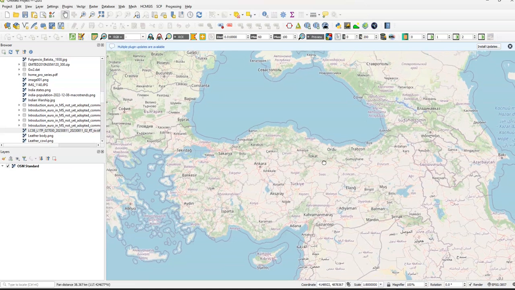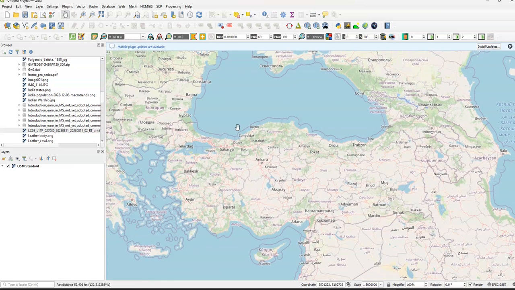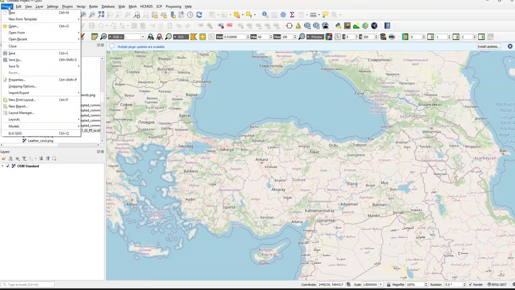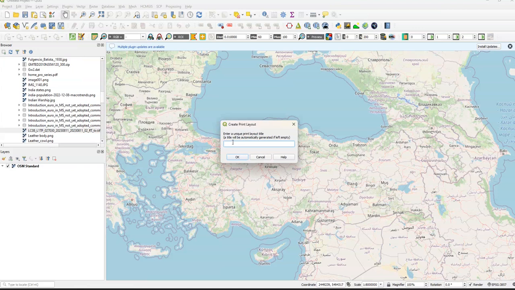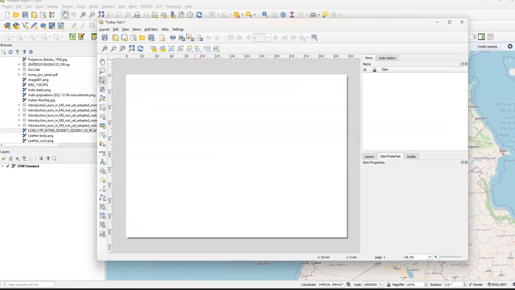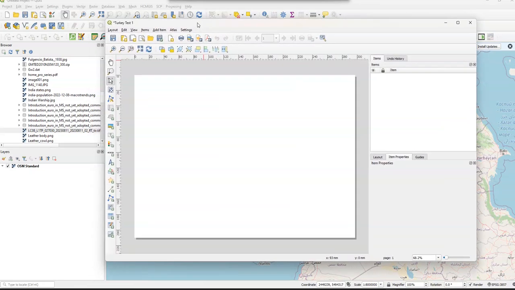Now, I already have this image right here. It's of Turkey. So what we're going to do is click on project, go to new print layout, and call this Turkey test 1. It doesn't matter what you put in there, it's not going to save after you close the project. Now it brings up this blank canvas.